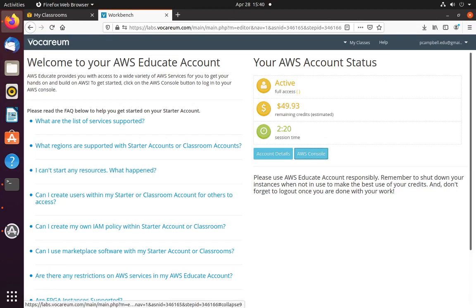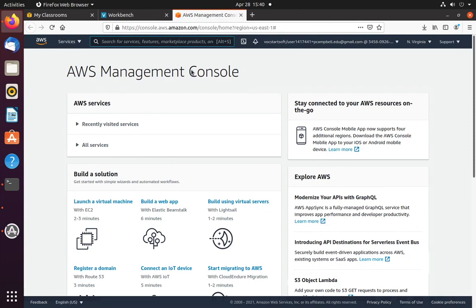This should be quick. It's just an overview of using the EC2 dashboard and this console here. The console is sort of minimal in this, but this is the AWS Educate interface. So to get to the console, I need to log into AWS Educate and then click on the management console.